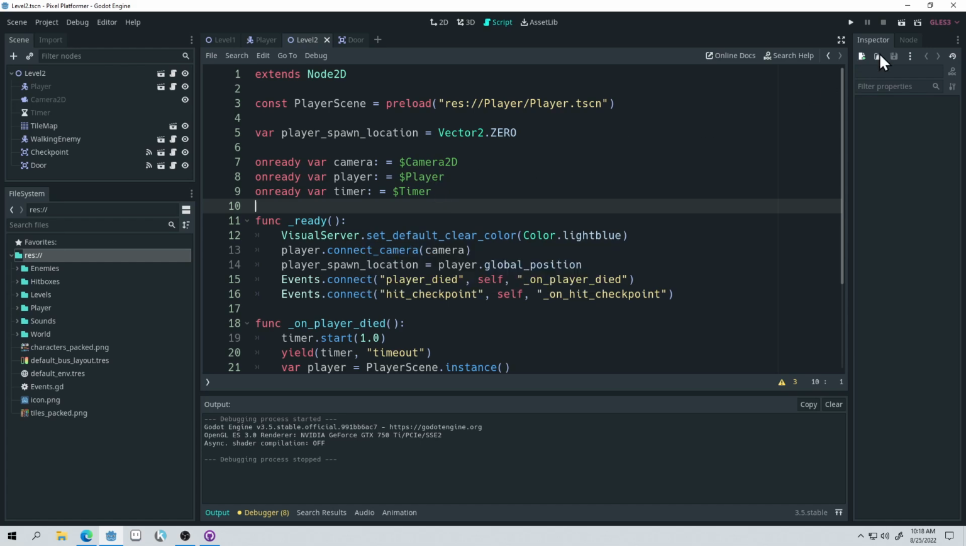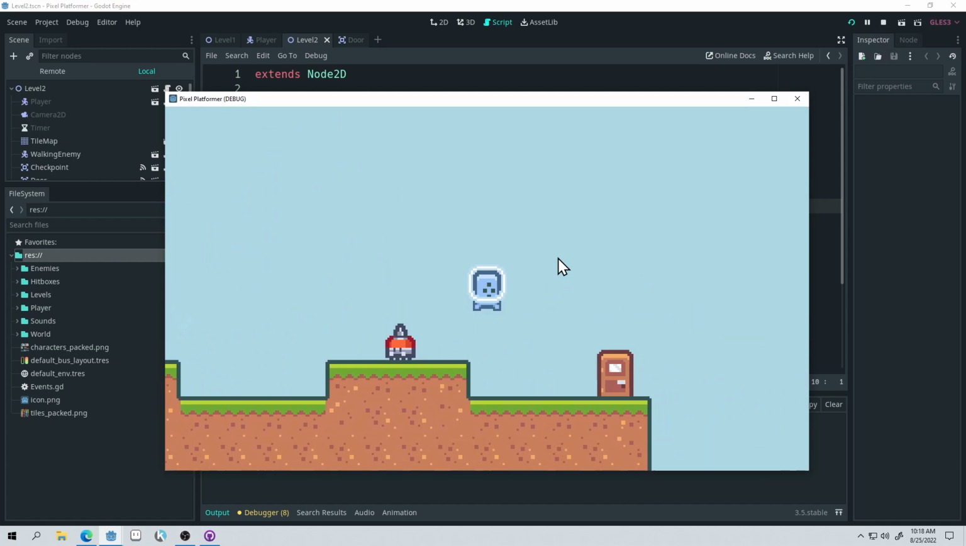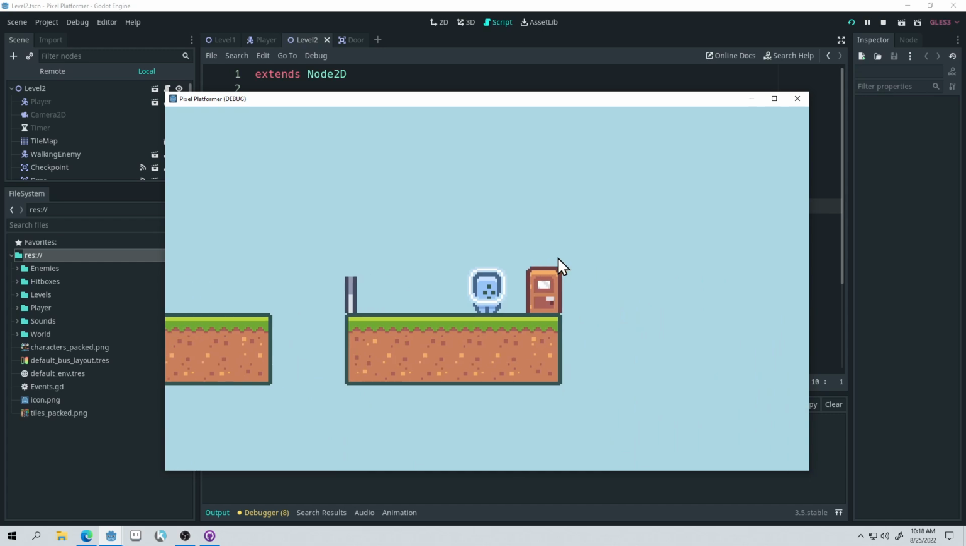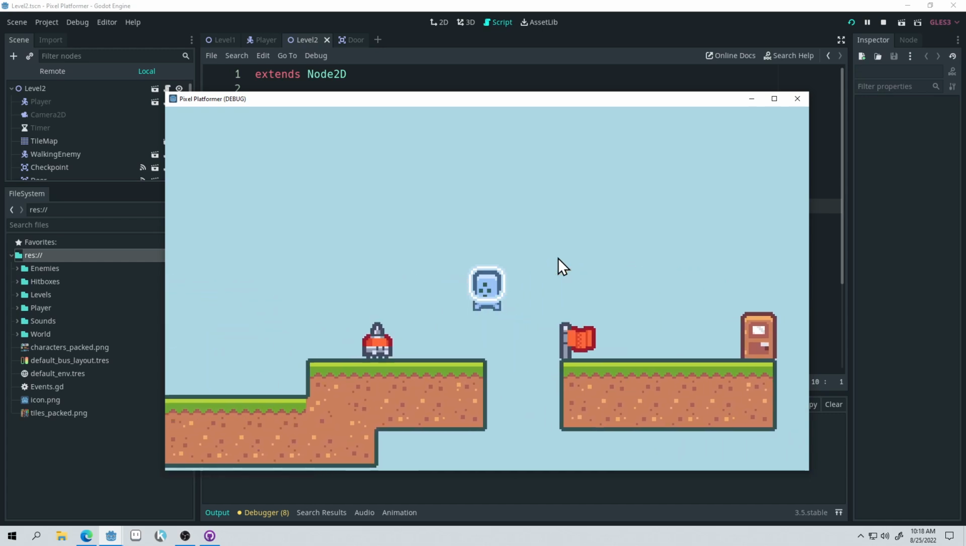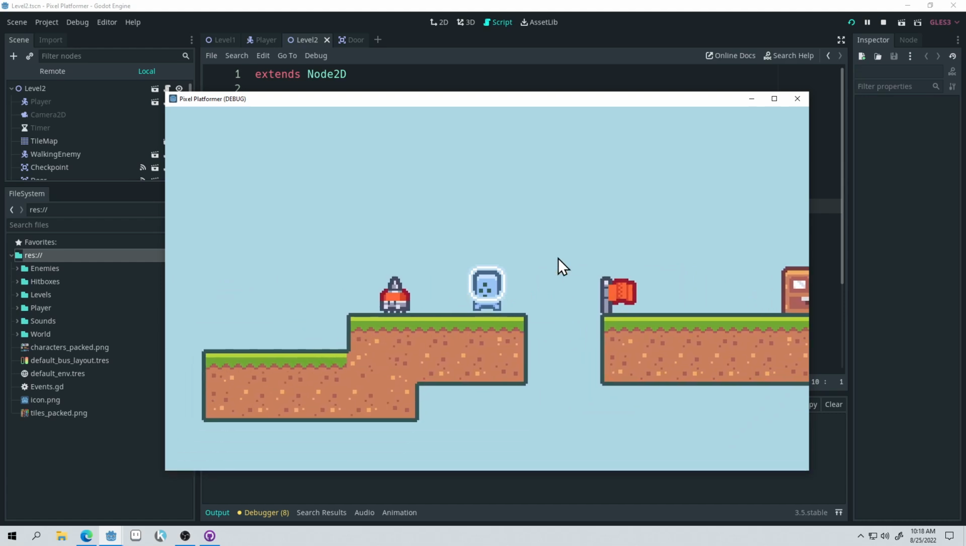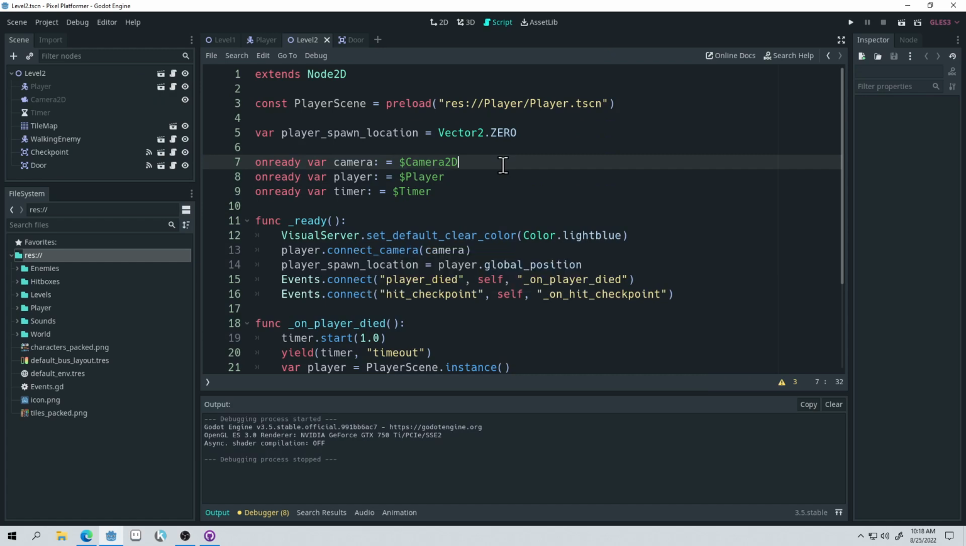I was worried Godot was going to crash on me. I've had Godot crash on me before. It's pretty rare, but it has happened. And this is why you should always use version control. You should never trust your engine completely. You should always use version control. Okay, but we've done a little bit of organizing. That's going to be it for this video.